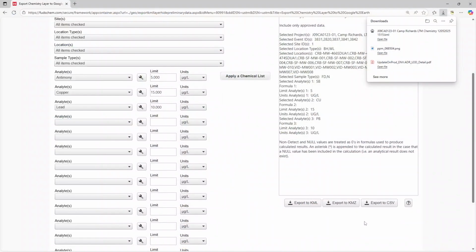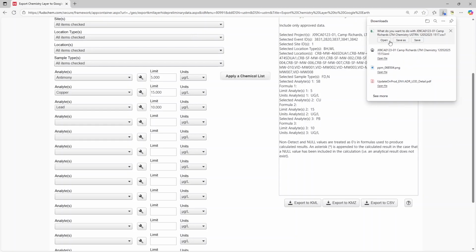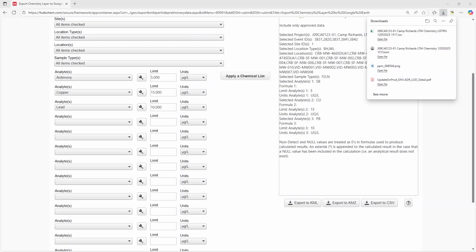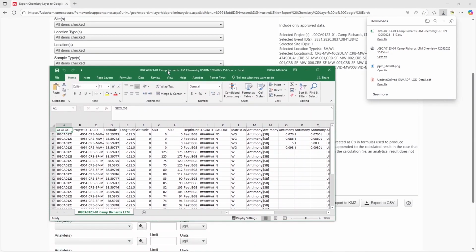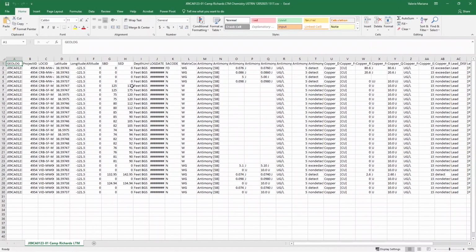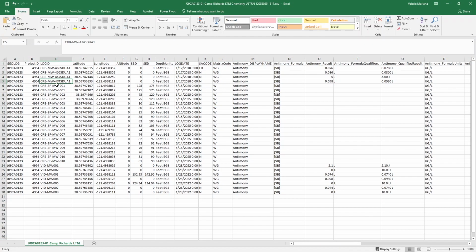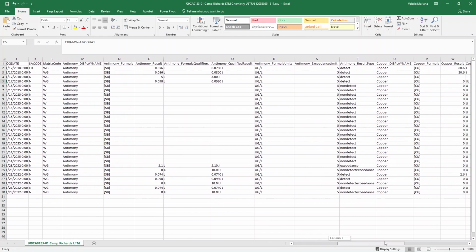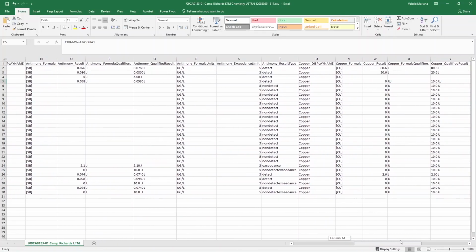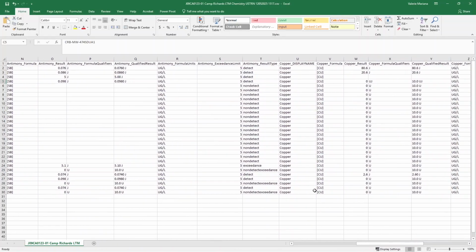Here, we have the option to export this data to a CSV file. We will click Export to CSV, then open the file in Excel. Here, we can see the data in table format. It includes basic information about the locations and samples, the analytical results, the exceedance limits we chose, and whether the results were detects, non-detects, or exceedances.